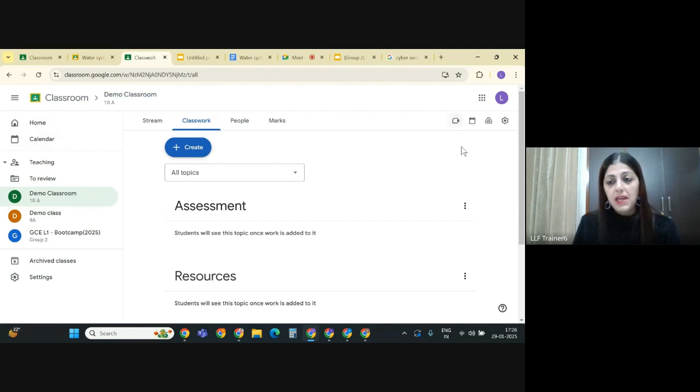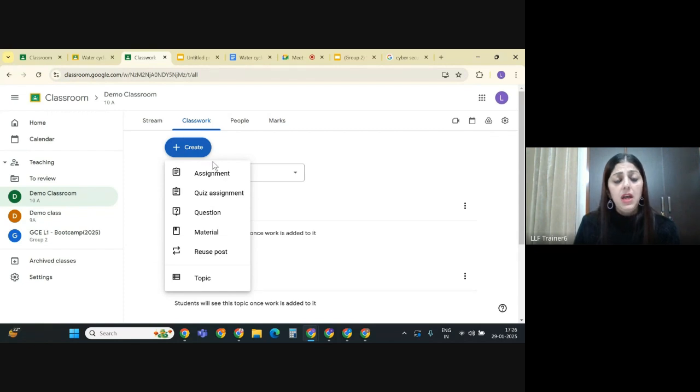So this is my teacher's classroom. I click on create. Here, I'll first go to reuse post. If you have already created a post for one class, and after a month or a few days you want to create that material for some other class also, the best part of reuse post is that you can edit later on if there are minor changes. So you don't have to type the entire material again. I can simply click on reuse post.